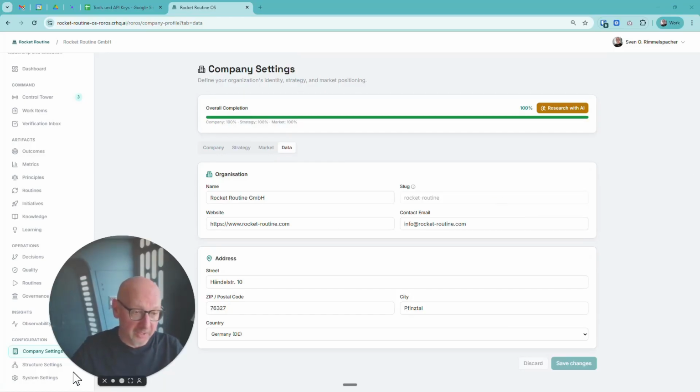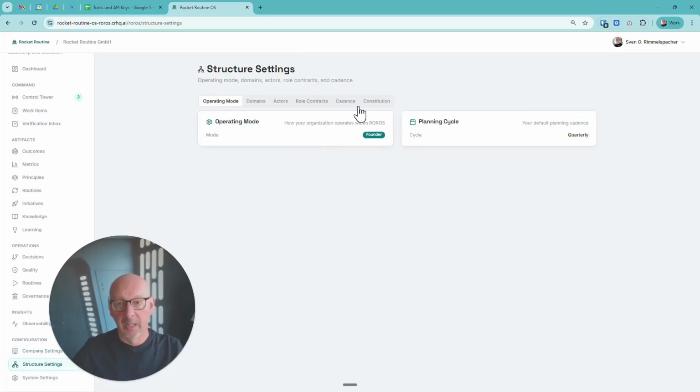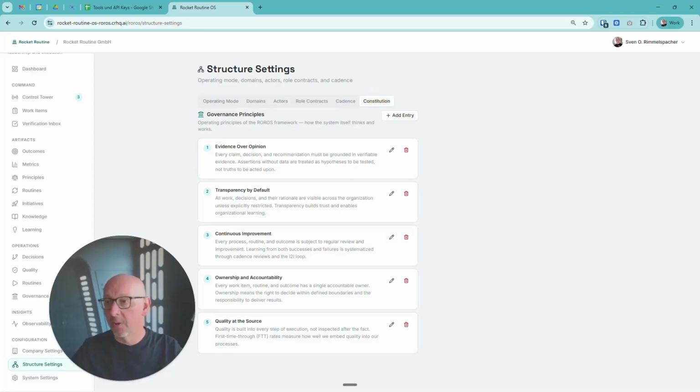Yes, then in the structure settings, there's also a new entry, namely the Constitution. The Constitution is basically a set of rules that are used for making decisions. And anyone who knows me knows that I prefer principles over rules because there are always so many exceptions to rules and exceptions to the exceptions. And that's why I'm really into principles. And that's why these are also governance principles here, which can then be used when decisions are made.